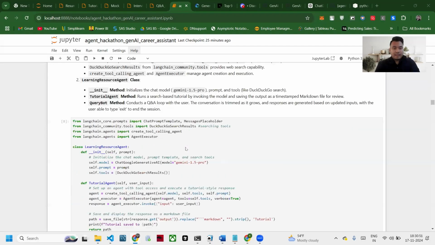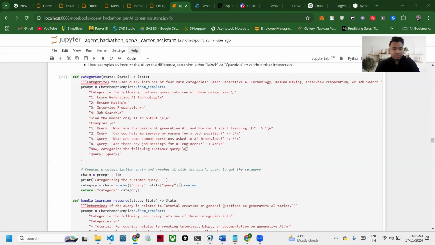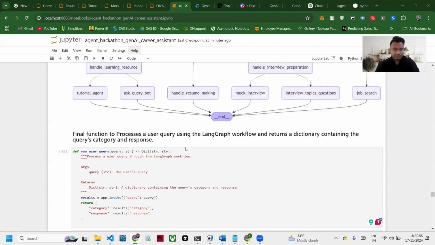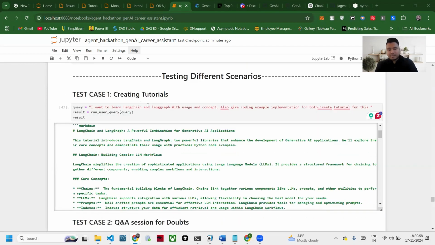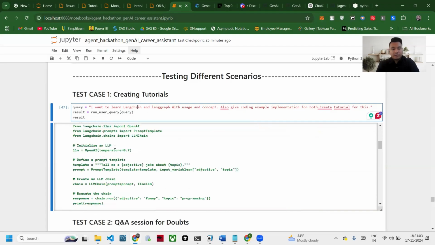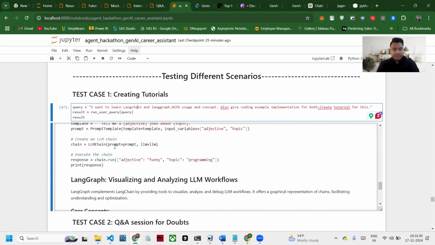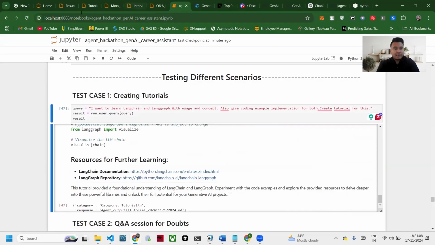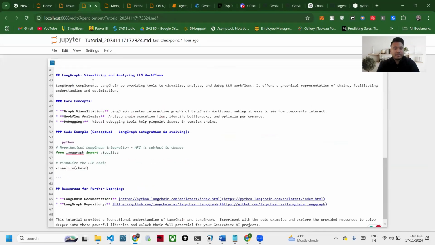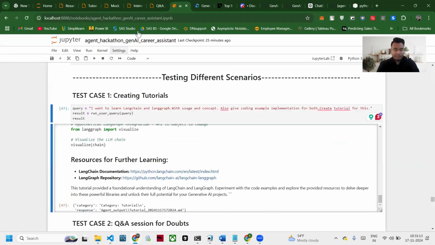So this is the code, and I will take you directly to the testing part. This is the first test case, where the user wants a tutorial on LangChain and LangGraph. It will create a whole tutorial like this, as an .md file. And you can see over here that this .md file is saved in your local.